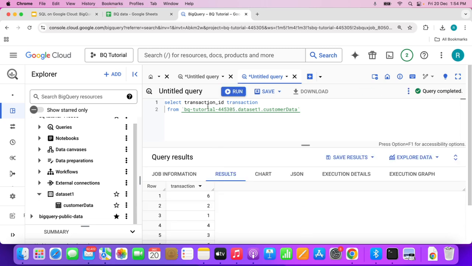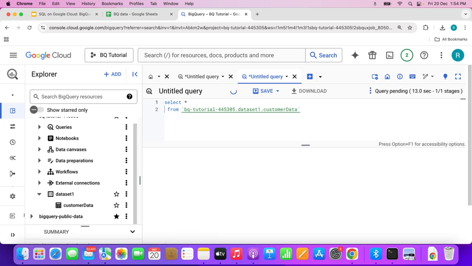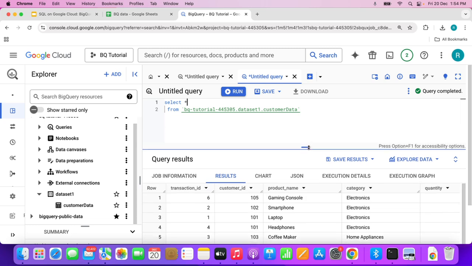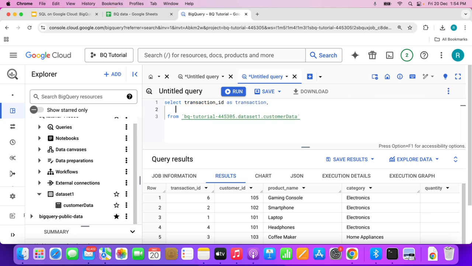Whatever you write at the end, it considers it as the column name to display. If you want to see all of these, select star from the table name. It displays all the data over here. Let's see if you would like to rename all the columns. For example, transaction ID as transaction, right?